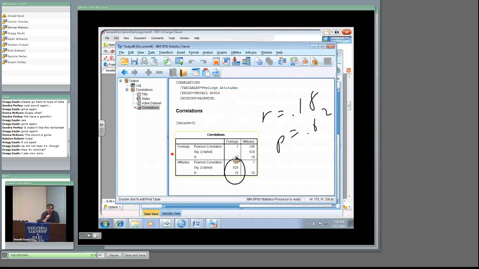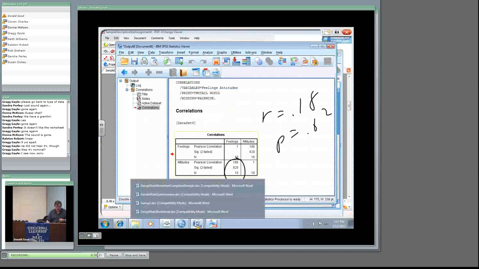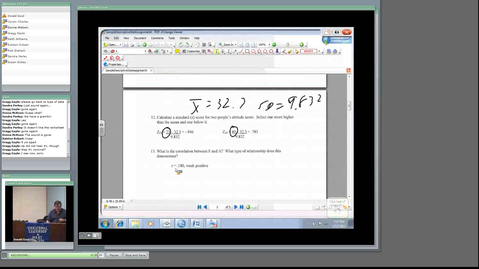Now, so what kind of relationship is it? Well, first of all, it's positive because 0.18 is positive. But a p-value of 0.62, does that indicate strong or weak? Remember the whole significance thing? That indicates weak. So I've got a correlation of 0.18 right there. A correlation of 0.18 is a weak positive.